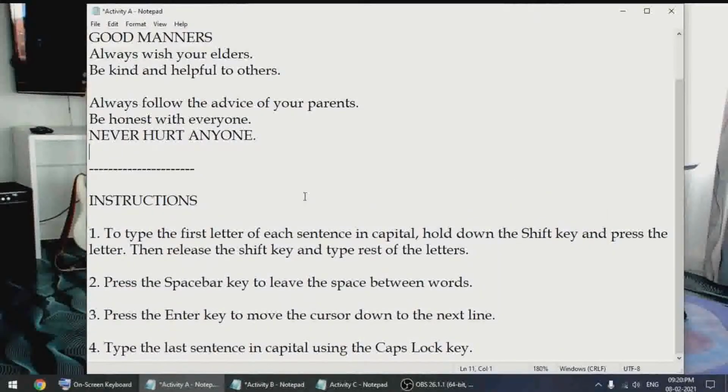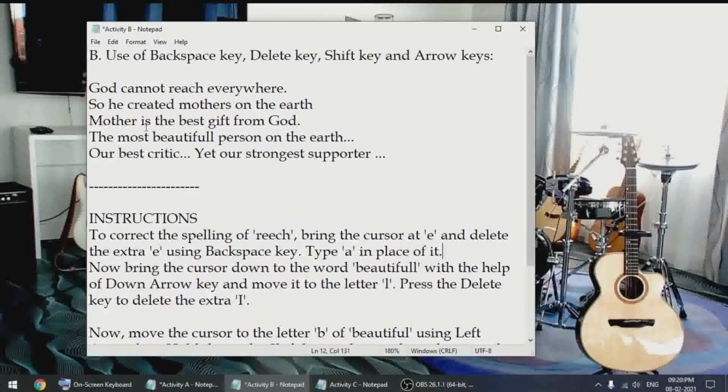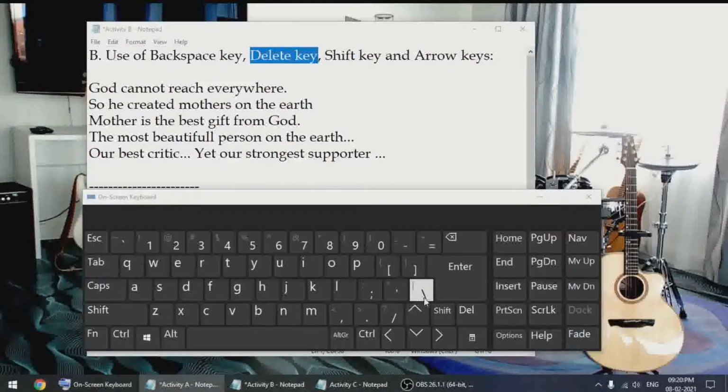So that's it for this activity. Let us now move on to activity B. Use of backspace key, which I just showed you. Delete key, that is this key over here.